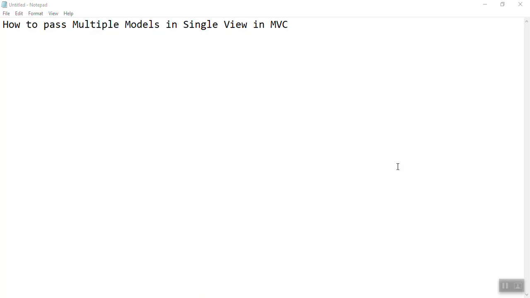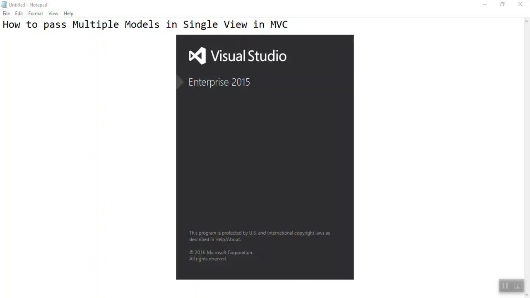Hello everyone, today we are going to learn how to pass multiple models in a single view in MVC. In MVC, we cannot pass multiple models from a controller to a single view. So we'll see with an example how to do that. Just open Visual Studio.